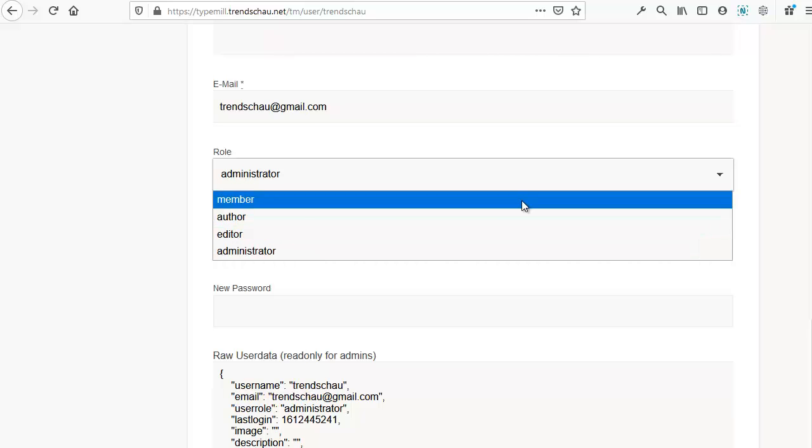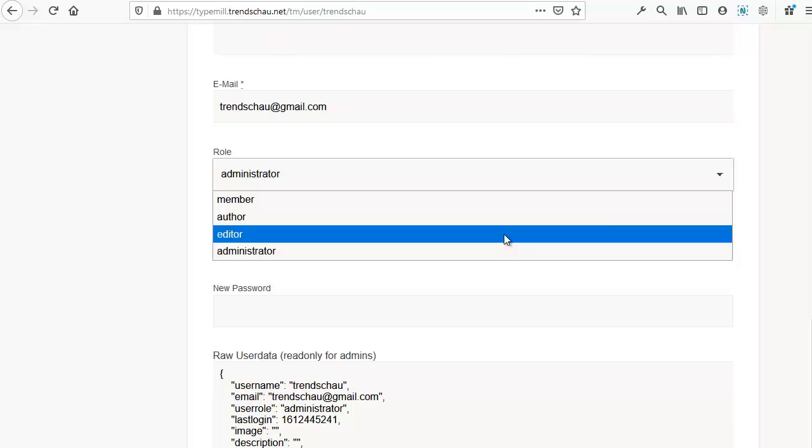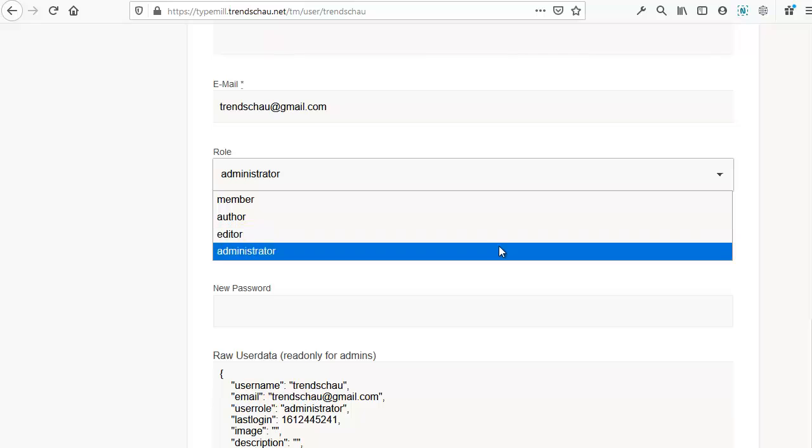The member can only register and manage his own account. The author can edit and write articles but not publish them. The editor can not only edit and publish his own articles, but he can also edit and publish all content. The admin is allowed to do everything. He can also view and change system settings.